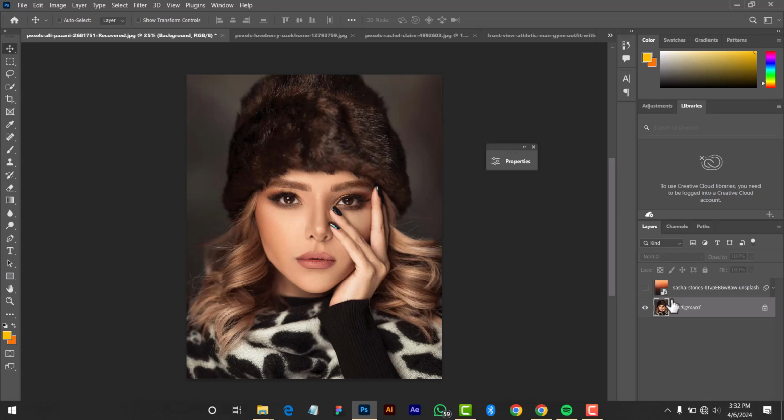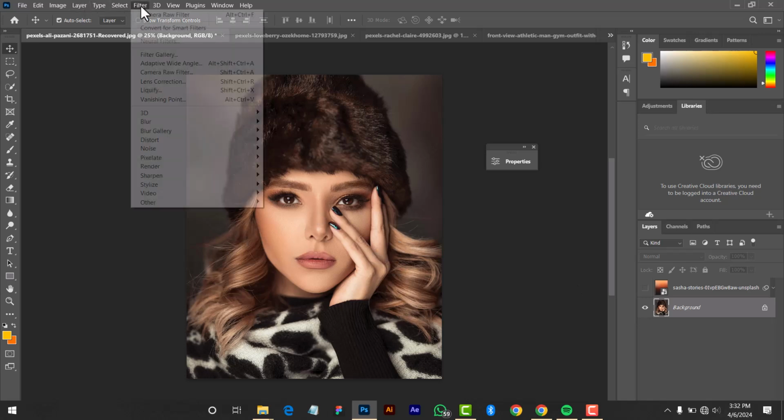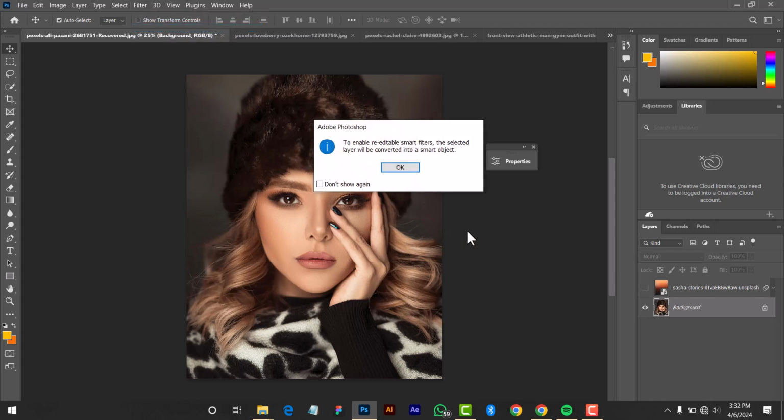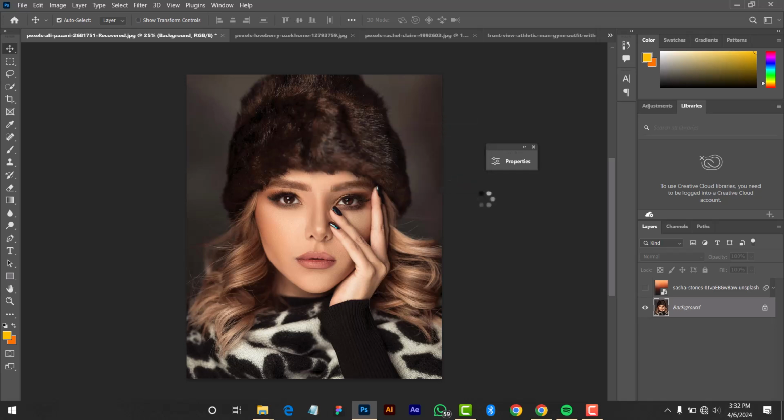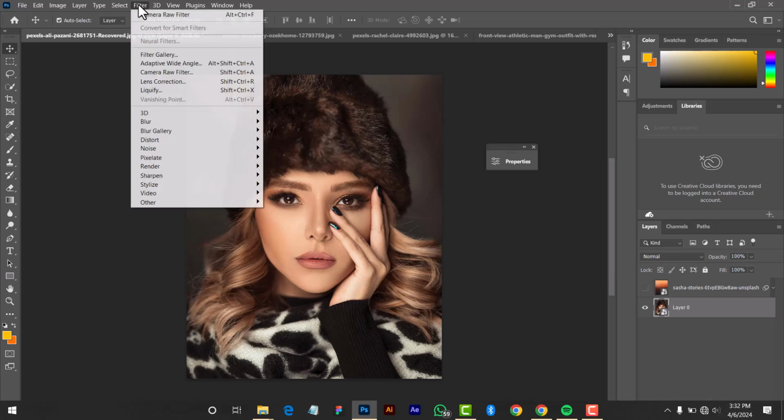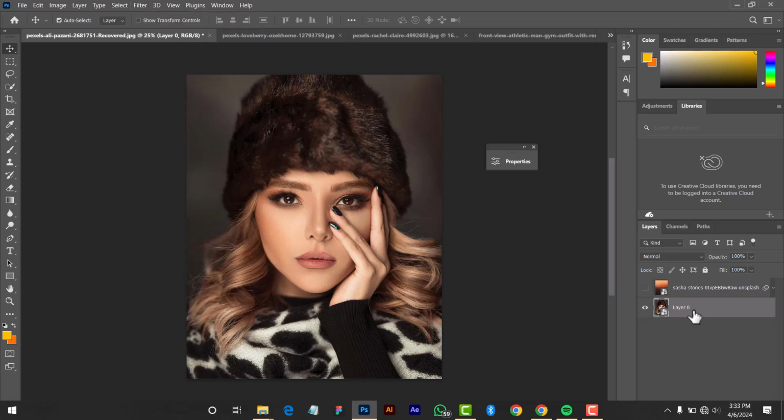I just hit Ctrl Z and we'll go back to our original image. So this is the original image. Now before I apply any other filters here, I'll come to filters and click convert to smart filters. It says to enable re-editable smart filters, it just pops out this option. I'll click OK, and down here on our layer panel you can see that this layer has converted to a smart layer. Anything we apply here, any effects we apply here, will automatically be recorded under this layer, so we can go back and make any adjustments.